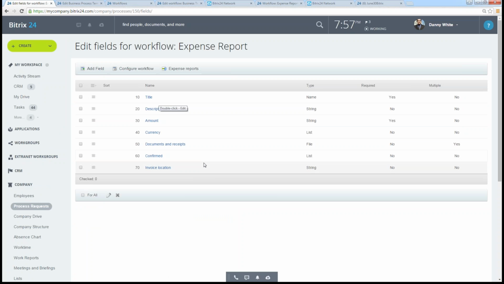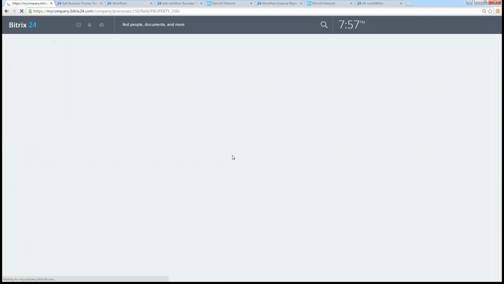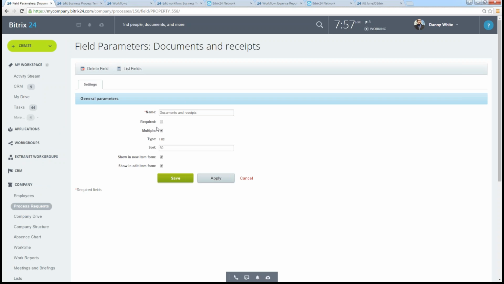select a currency. You saw that we had a documents field. That's a file type. Let's take a look at that for a moment, because that is multiple, meaning you can put in as many files in there as you want. Suppose you have several receipts and you need to put them all in there. You can do that because this is a multiple type of field.